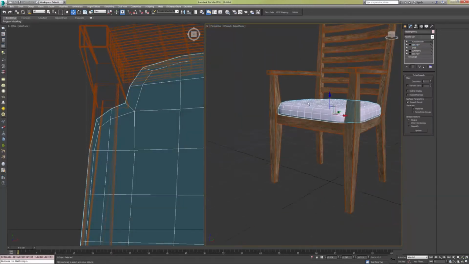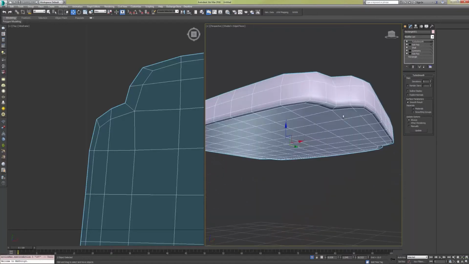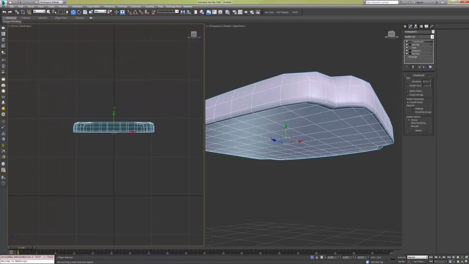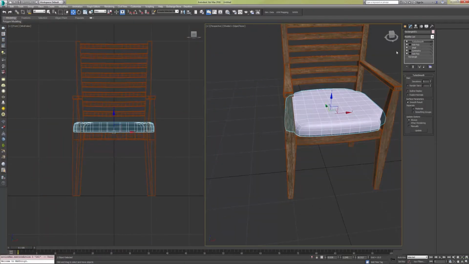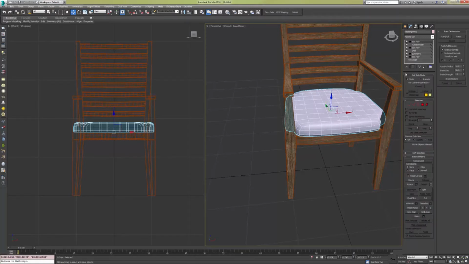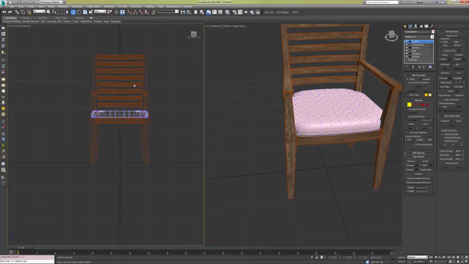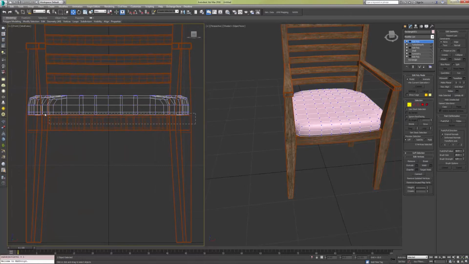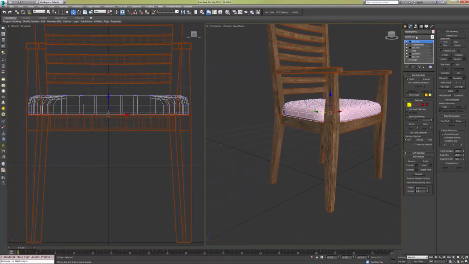So now our Turbosmooth modifier has given us some nice soft edges, but has also left the bottom of our seat fairly flat. Okay, so the next step is to add another Edit Poly modifier. Use your Vertex sub-object selection tool. And what we're going to do here is select all of the vertices on the bottom of the model. And you will see why in a second.